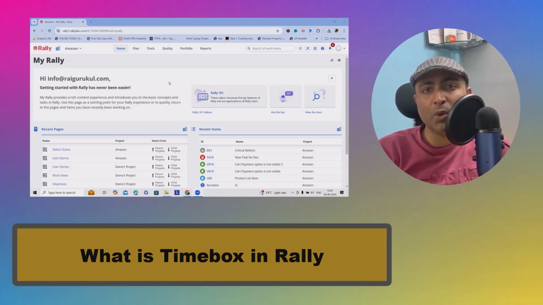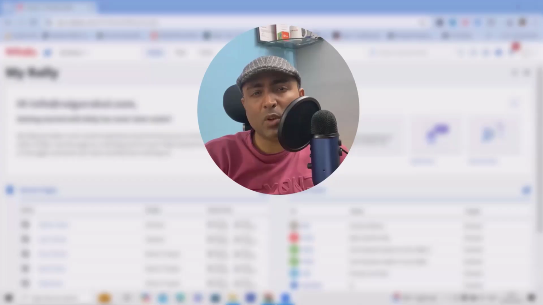Today we are diving deep into a key concept in Agile project management that helps you keep your teams focused and productive: time boxing. Rally uses time boxed planning to help teams organize their work into clear time frames, ensuring that every task is aligned with your goals and deadlines.